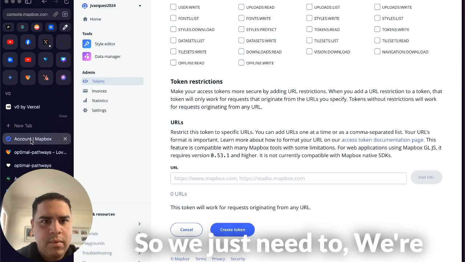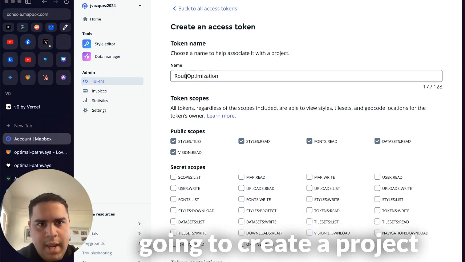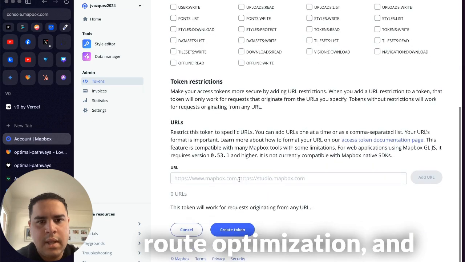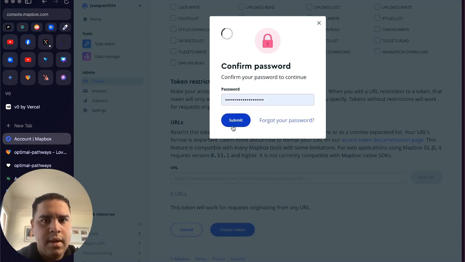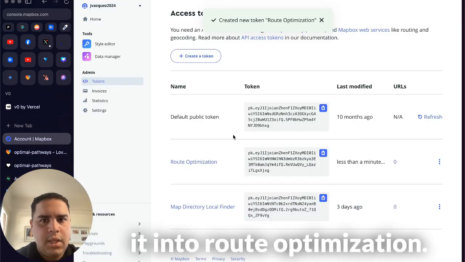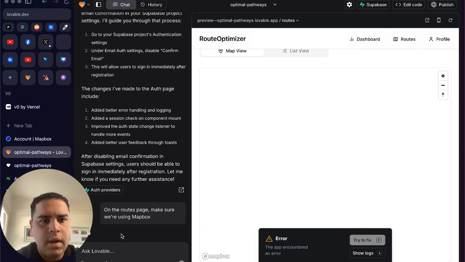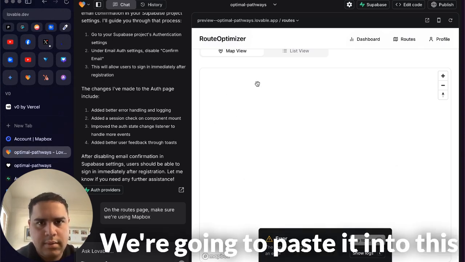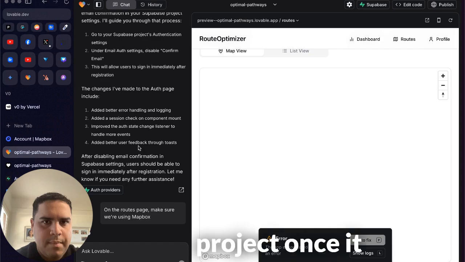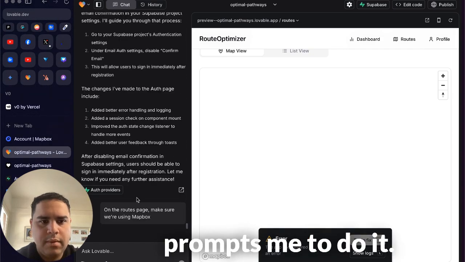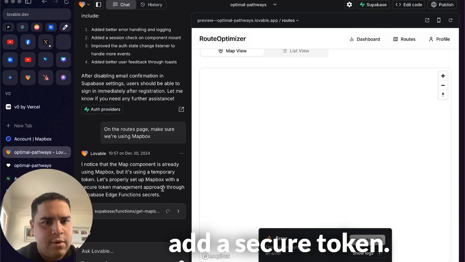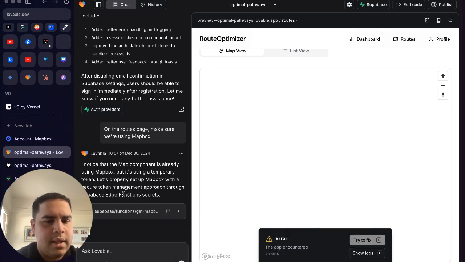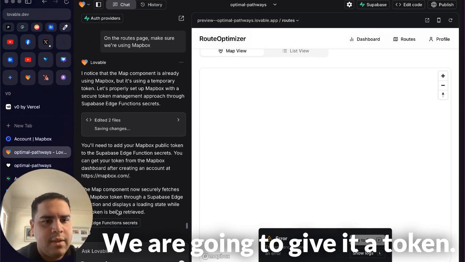So we just need to go to Mapbox. We're going to create a project, route optimization, and we're going to create a token. We're going to copy the token and paste it into this project once it prompts me to do it. It's a really easy mess. All right, so it's going to add a secure token. We are going to give it the token.